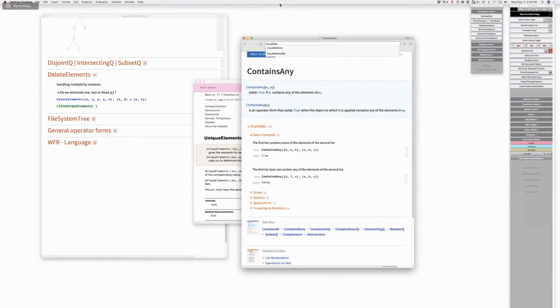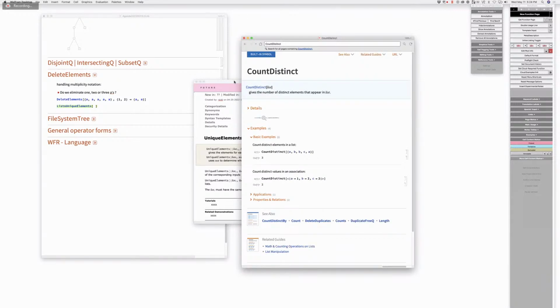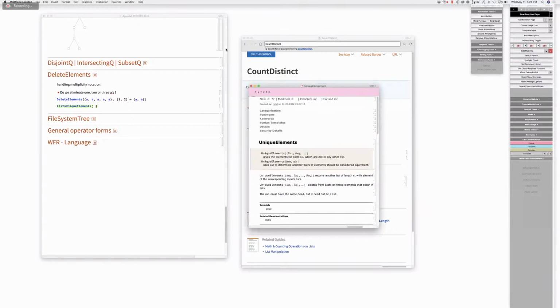It seems like we have so many, I mean, duplicates. We have distinct. We have unique. We have so many different terms for this concept.